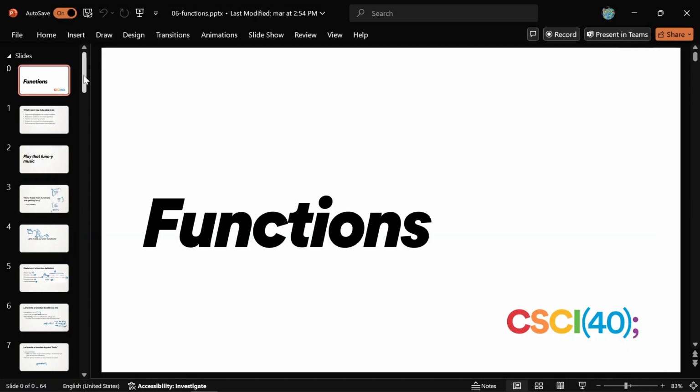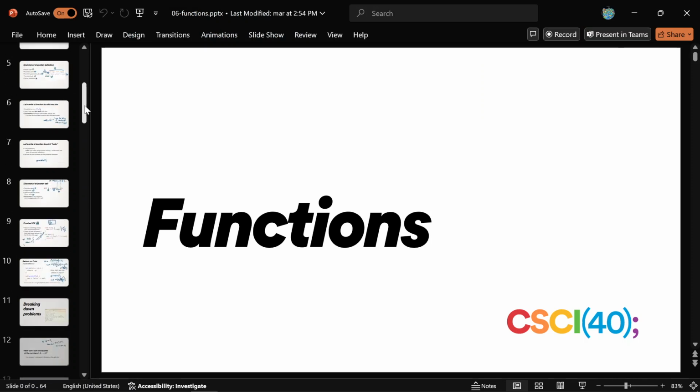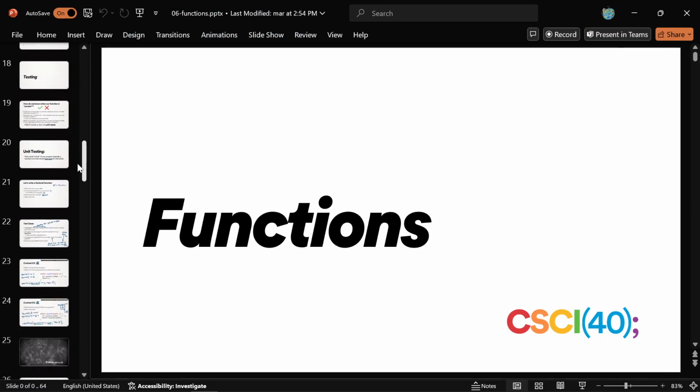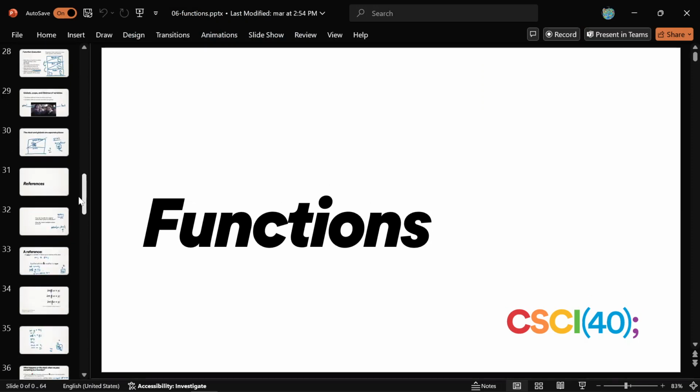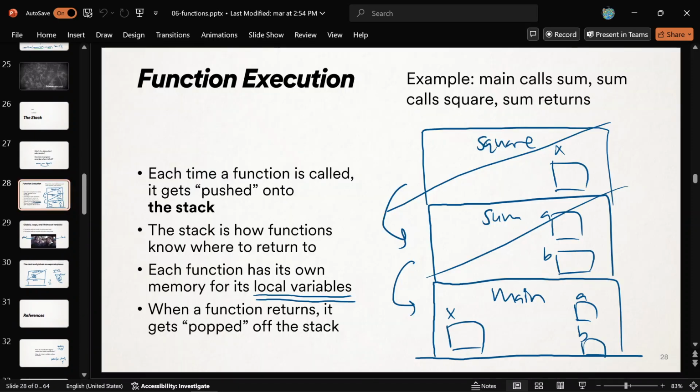So we know how to make functions. We know how to pass information to them, get stuff back. We know about how calling and returning works. We learned about the stack, and that's where all the local memory lives.